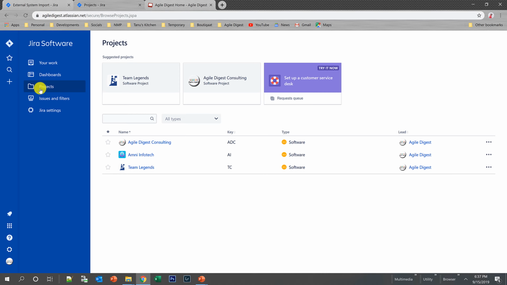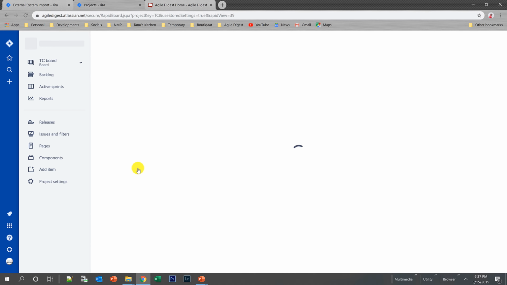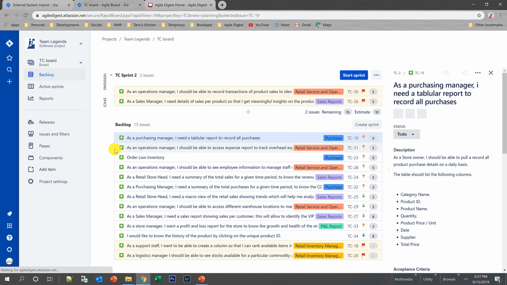By default, as per the default settings, it will import only 250 records, I believe, at one go. I'll go into Team Legends and look into their current backlog to find out how many user stories or issues they have on their backlog. So if I click on that, okay, there are very few.